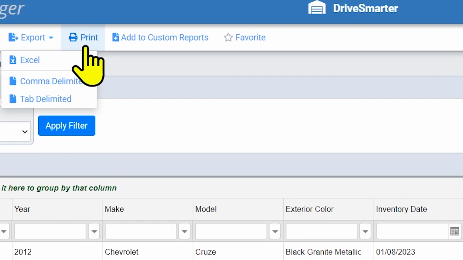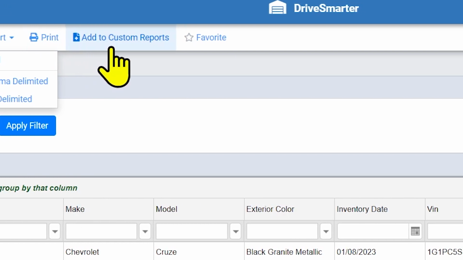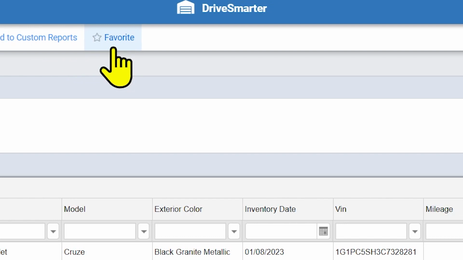The print button allows you to print your report. More on that later. Depending on the report, the next button is either Customize or Add to Custom Reports. More on customization later as well. The Favorite button will add your report to your favorites list.